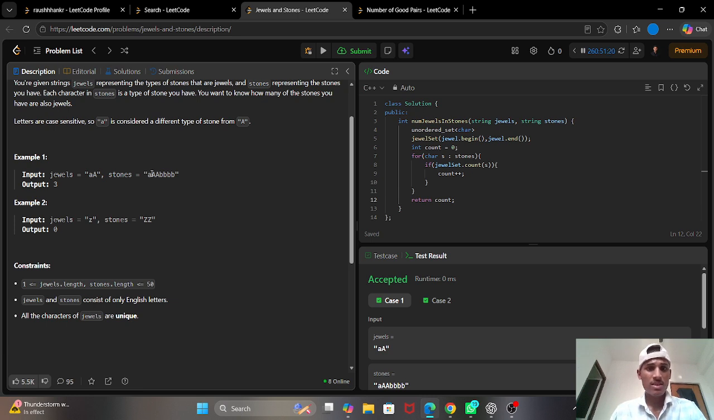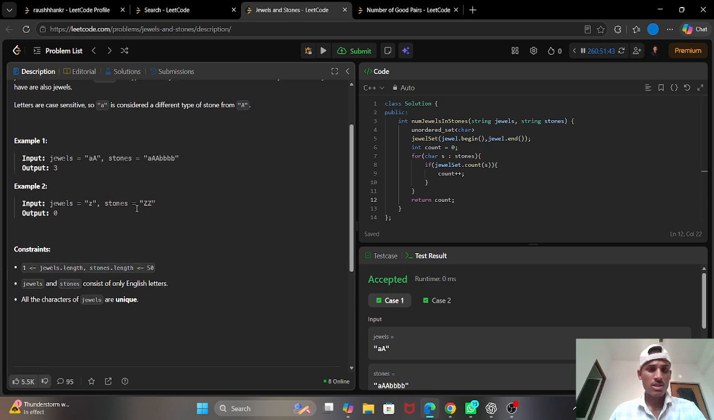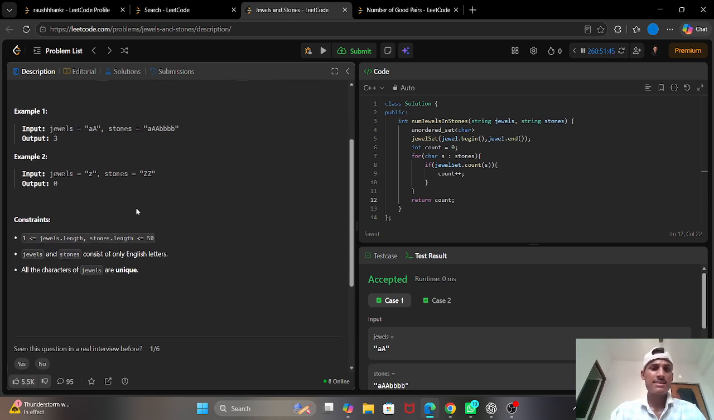Now quickly example 2, jewels is equal to z and stones is equal to capital Z. Okay, uppercase, not in the set. Again capital Z, again not in the set, so count is 0. Okay, correct. This is why case sensitivity matters, and our code handles it naturally because characters are stored as is.